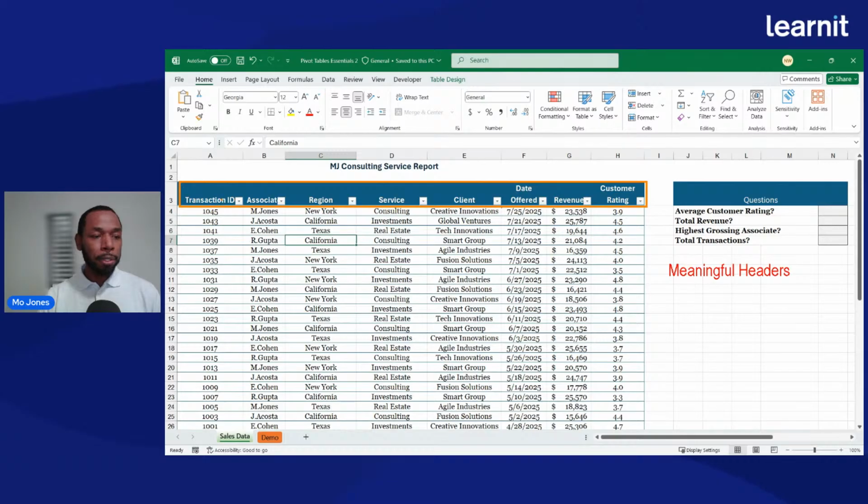For example, here's the transaction ID. We have the associate. We are offering our services in different regions. Here are the different types of services we're offering. We have several clients, and we're tracking the dates, which is really cool. We can use the timeline to get some date-related revenue in here. And of course, we're tracking the revenue. We're also tracking the customer rating as well. So mission accomplished. We have really nice, well-defined headers, and we're good to go.